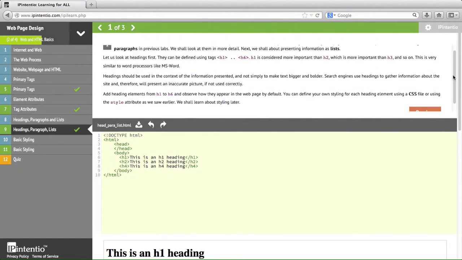Now, of course, this should not come as a surprise to you, right? For those of you who've worked with Microsoft Word, you must have encountered similar situations there as well. But what is important to understand is that headings hold special significance as far as web pages are concerned, right? Not only are headings used to highlight sections or provide titles to sections on your web page, but headings are widely used by search engines to figure out what the content on your web page is all about.